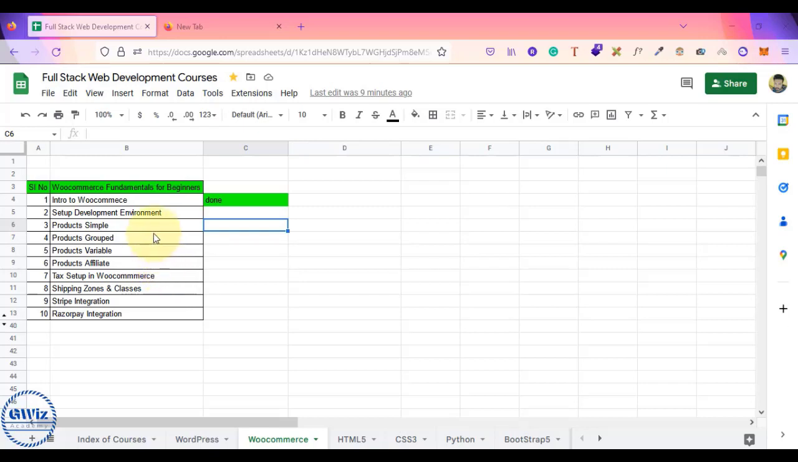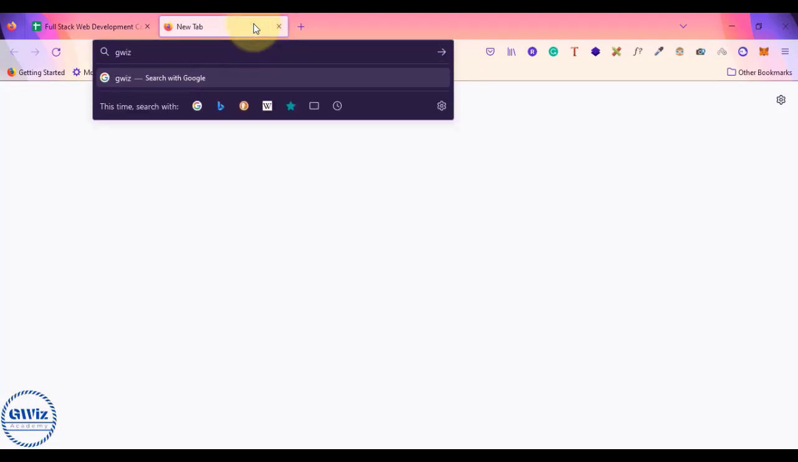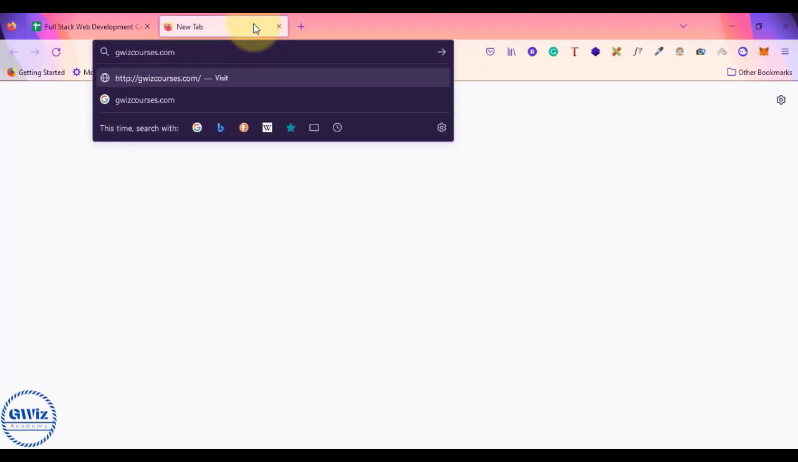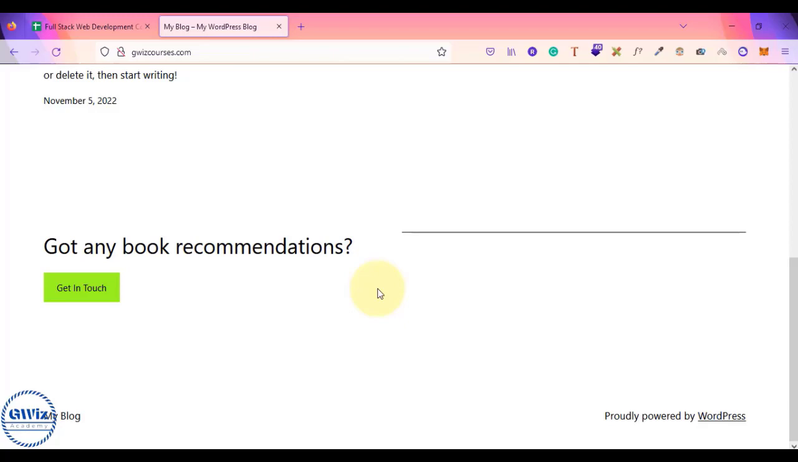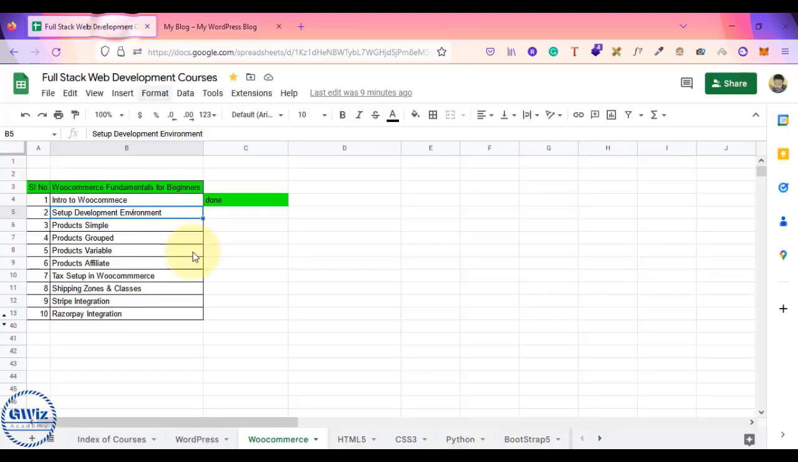So now, before we start exploring these chapters from 3rd to 10th, we need an environment, right? We need a website where we can start working. So right now I have this website called GWizcourses.com. This is a dummy domain that I have, and I'll explain all the WooCommerce concepts on this website. So I'm sure you won't be having it right away.